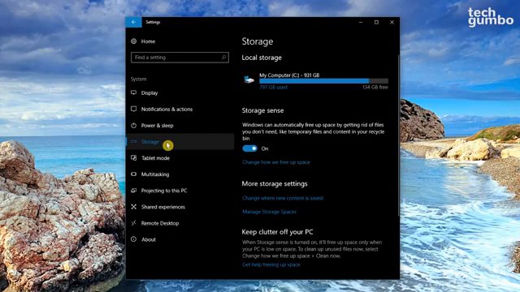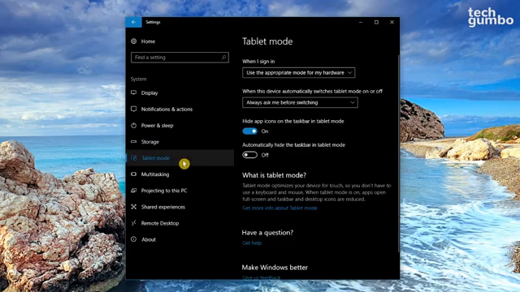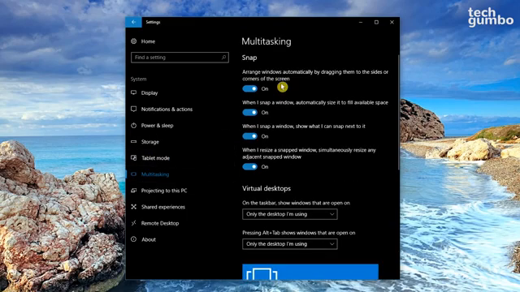Here you can see your storage. Storage Sense is something that I leave on to automatically free up space. Tablet mode is useful for those of you that have a Microsoft Surface or similar device that can be used as a tablet. And in multitasking, there is no need to turn any of these off.